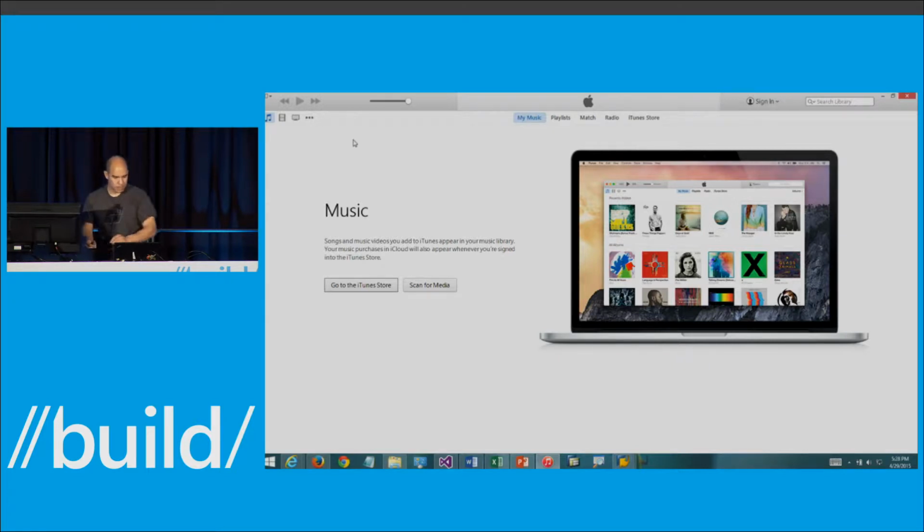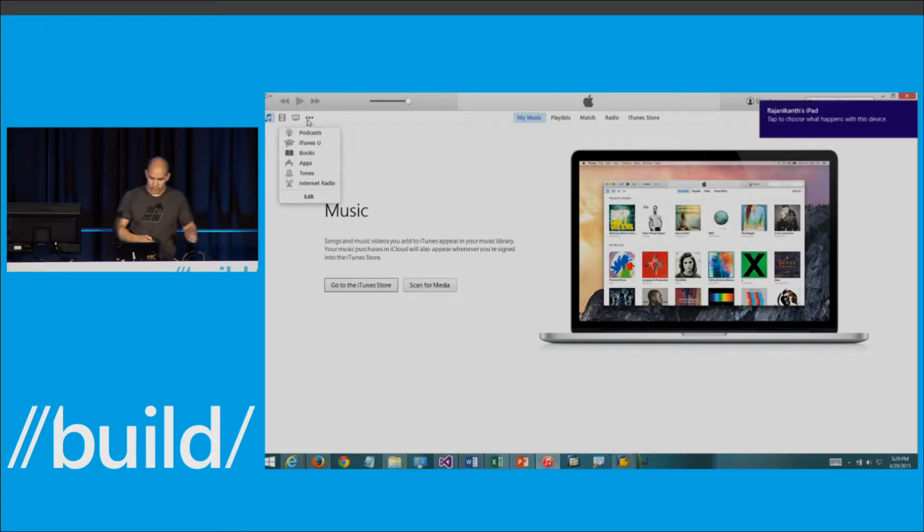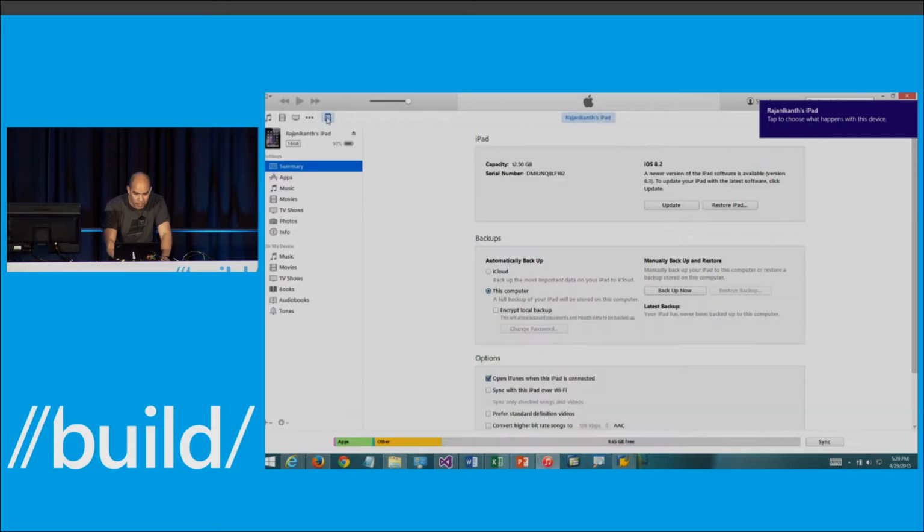So I'm going to wait for my PC to recognize the iPad. It seems it's not, for some reason, it's not recognizing it. Let me try this. Try to connect directly. OK, there it is. So now the iPad is connected.